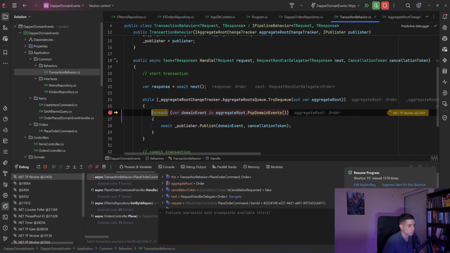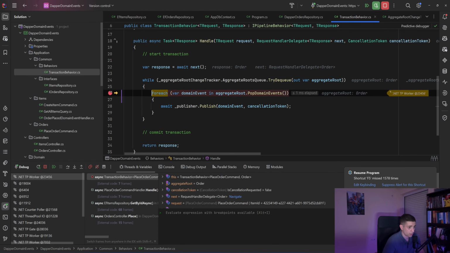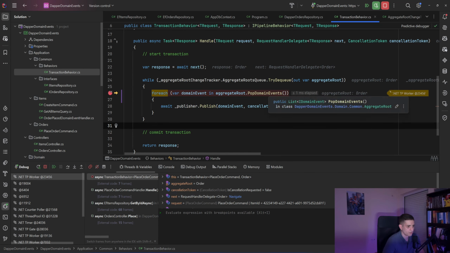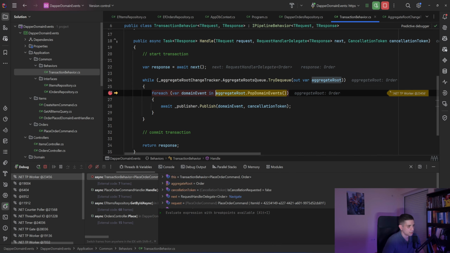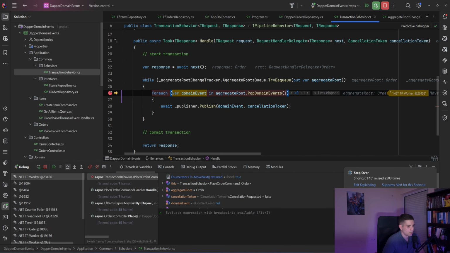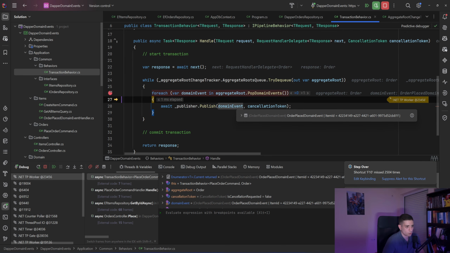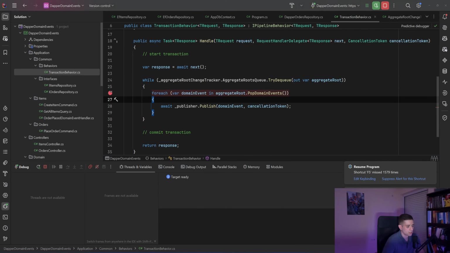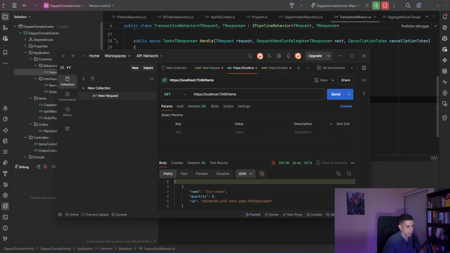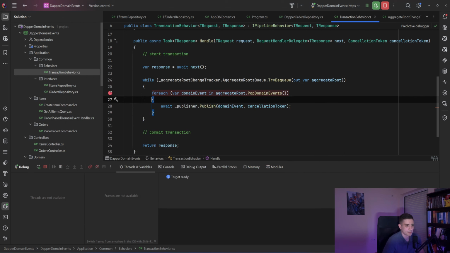Let's hit continue. And now we are inside the foreach loop, and as you can see, our aggregate root is the order, and now our aggregate root queue should be empty since we dequeued that, and it is empty. And now we'll iterate through the domain events, and as you can see, we now have our order placed domain event. We will process that, and now if we go back and try to get the quantity of the ice creams, it will be 7. So that was all.